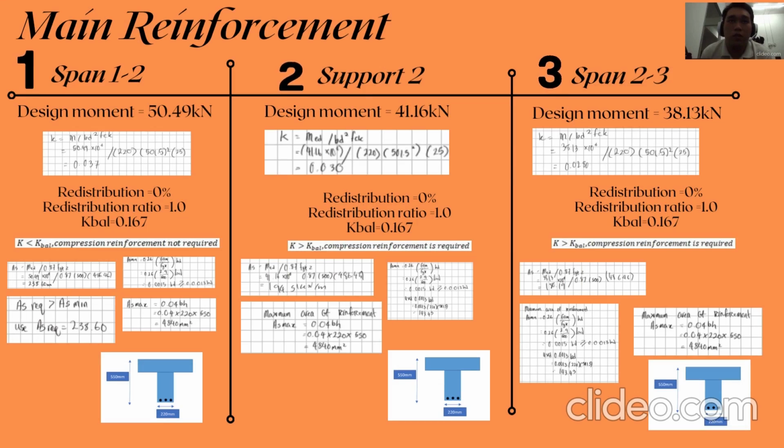Next, I'm going to talk about the main reinforcement, which is the span 1 to 2. My design moment, I get 50.49 kilonewton. And as you can see, my next one, support 2, I get design moment is 41.16 kilonewton.